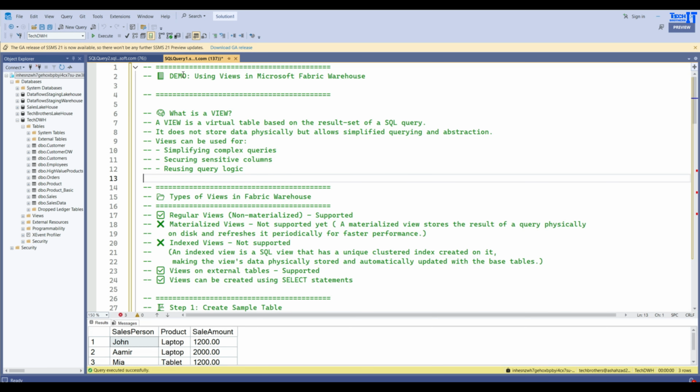So let's start with the script I have right here. What is a view? A view is a virtual table based on the result set of a SQL query. It does not store data physically but allows simplified querying and abstraction. Views can be used for simplifying complex queries, securing sensitive columns, and reusing query logic. So all these things can be achieved by using a view.